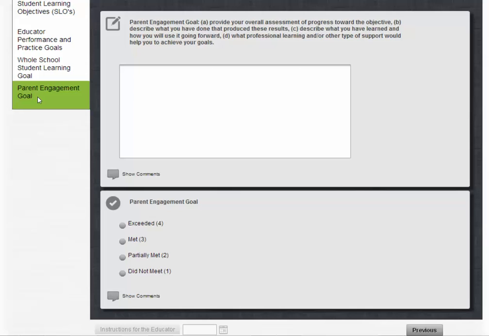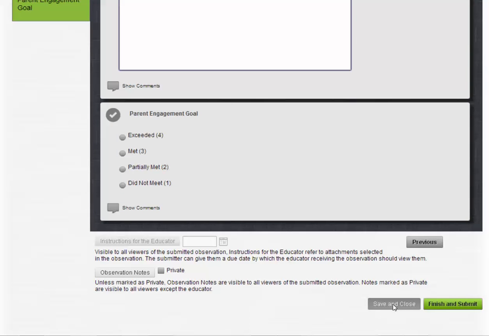You would then go to the Parent Engagement Goal, and here is where you would put a narrative on your overall assessment of progress toward this goal, and then you would also rate it as well. When finished, you can save and close if you need to come back to it and you want to add or edit any information. But if completely done, you can finish and submit this. That way your evaluator has access to it prior to your end-of-year conference review, or you can print it out and provide it to your evaluator prior to the end-of-year conference review.